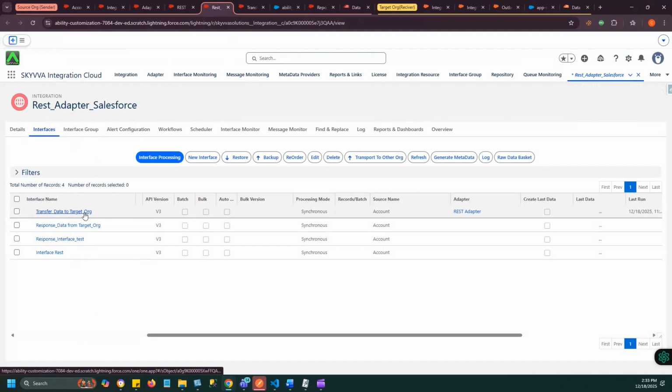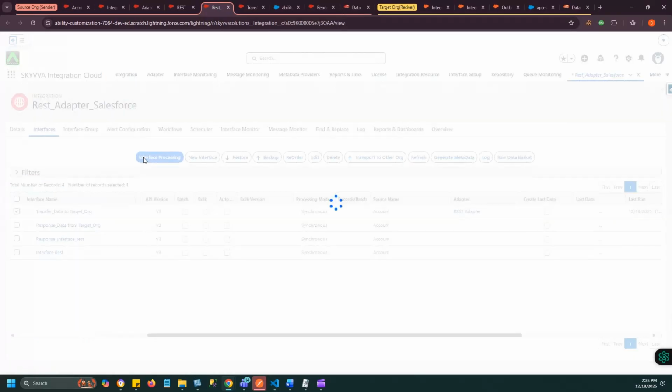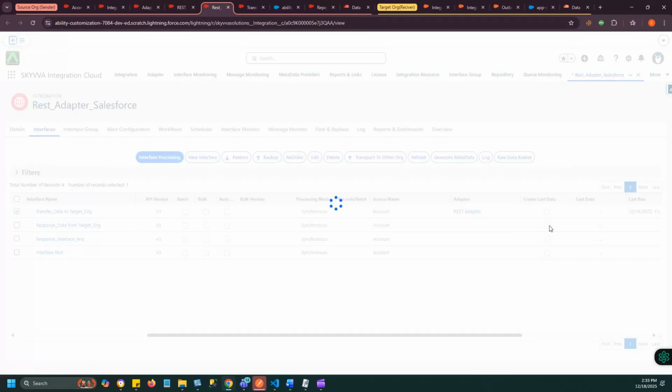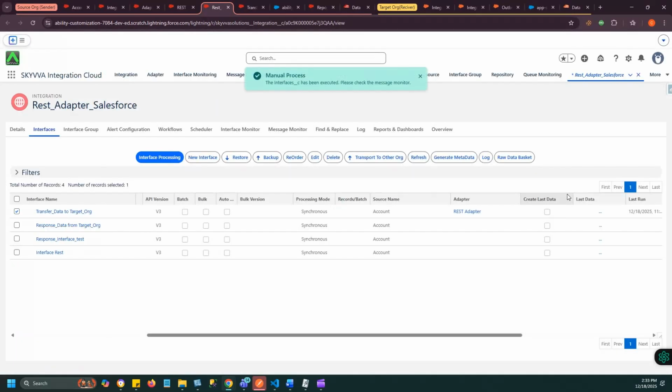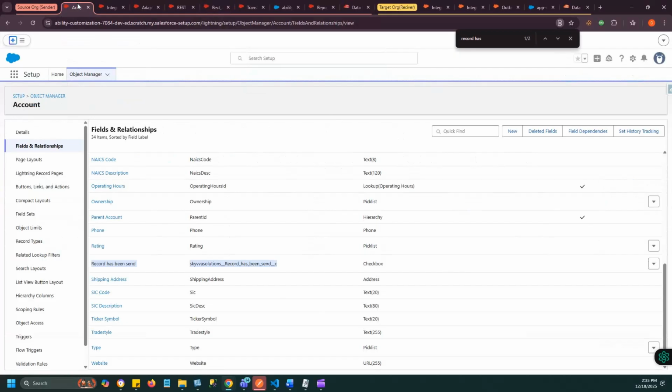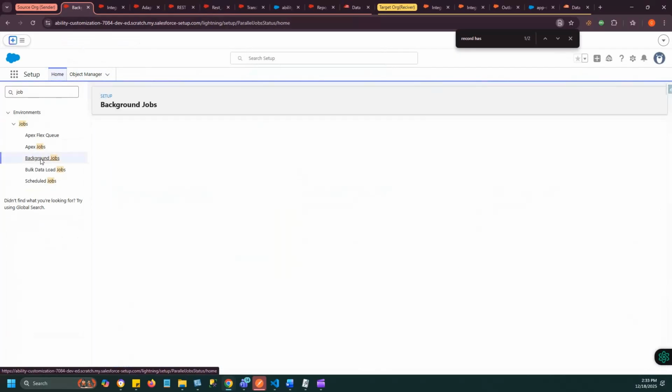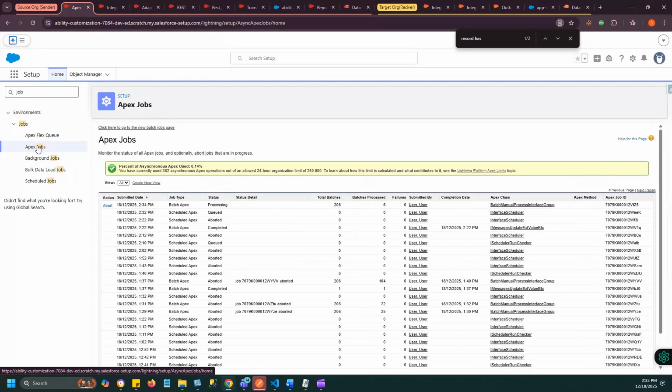Select the outbound interface by checking the box. Click the Interface Processing button. A pop-up screen will appear with three options. In this example, we use the filter query SOQL, then click Send. We do not go into detail here, as this is covered in another related video. Go to Setup to check Apex job. Here the job is still processing.